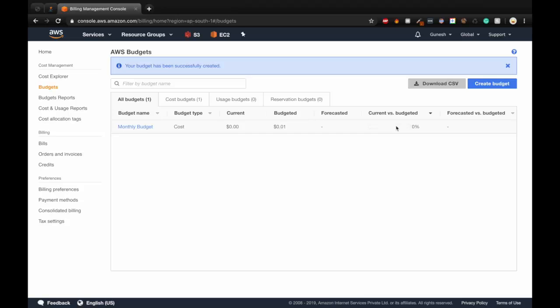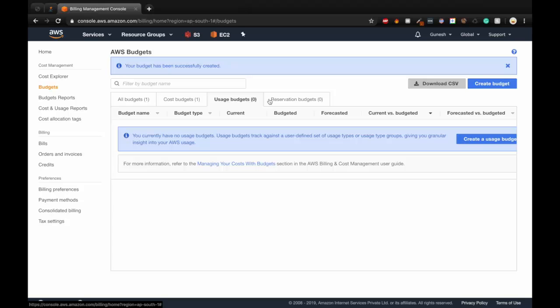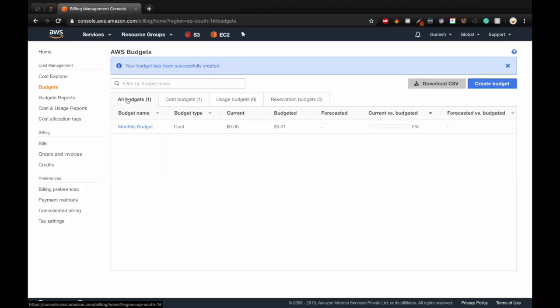So you can go in the cost budget. Then we have usage budget, and we also have reservation budget. For all budgets, we have not used any services, so it is shown as 0%. So we'll go in billing.